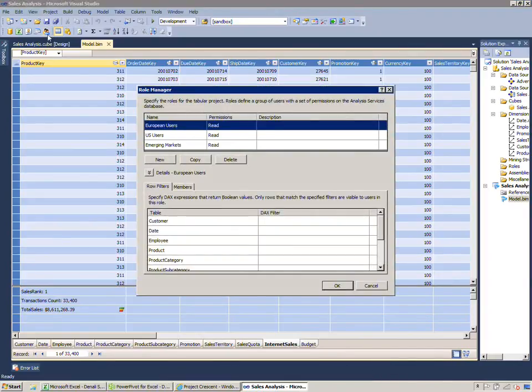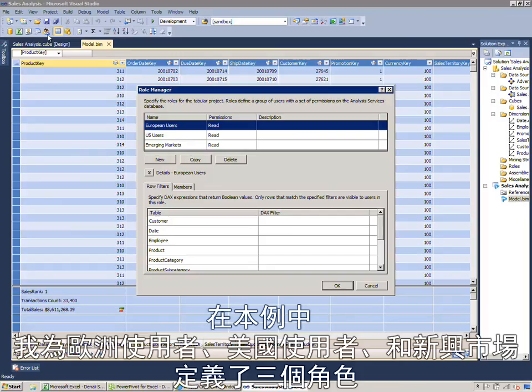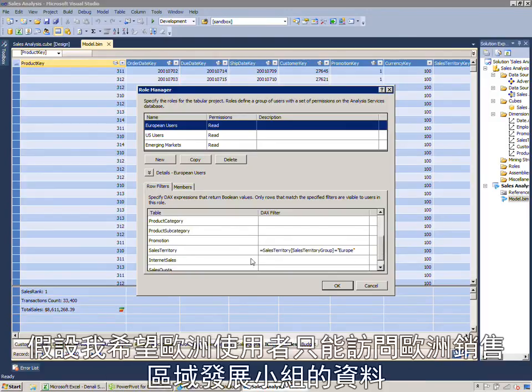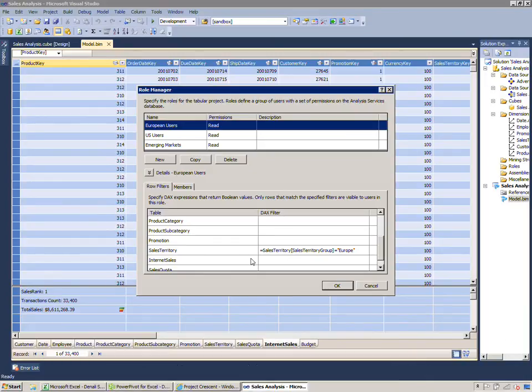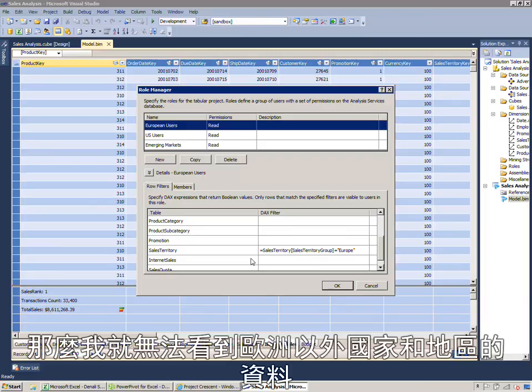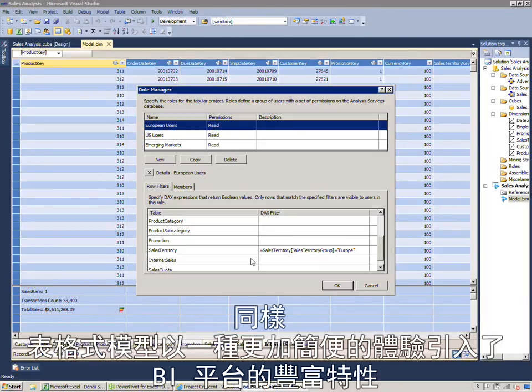So let's go through. In this case, I've defined 3 roles for European users, US users, and emerging markets. And for each of the roles, I can define expressions. In this case, what I've said is the European users only have access to data where the sales territory group is Europe. Right? They don't have access to anything else. And of course, this propagates down. So if sales territory was a dimension table, then I don't see the facts for countries that are outside Europe. Right? So again, bringing the richness of a BI platform in a much simpler experience is what the tabular model is about.